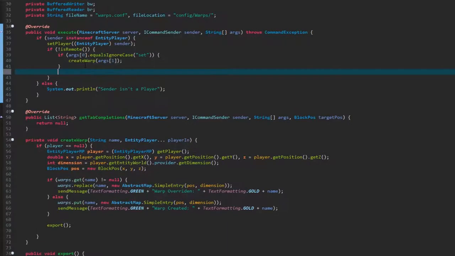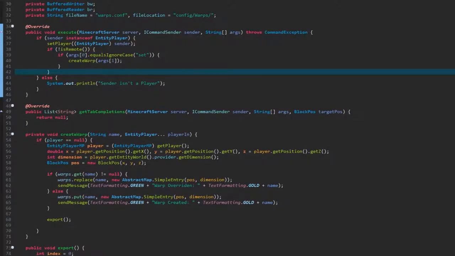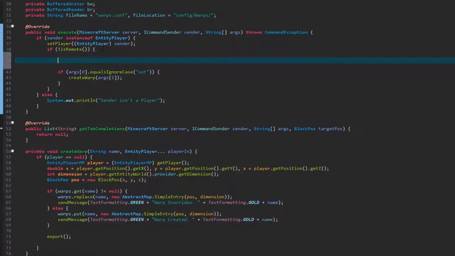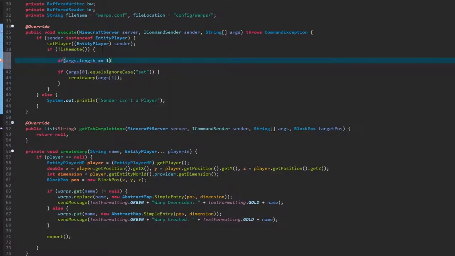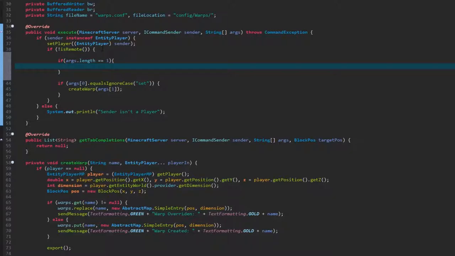So let's say... actually create this above it and say if args.length is equal to 1, so if there's only one argument, that would usually mean you're warping there. But it also could be something else.